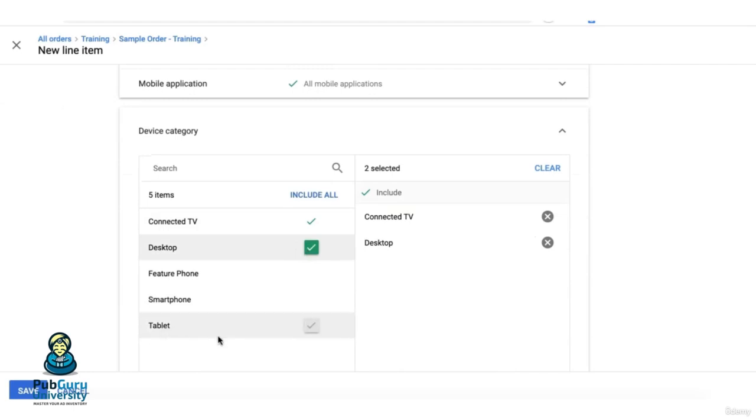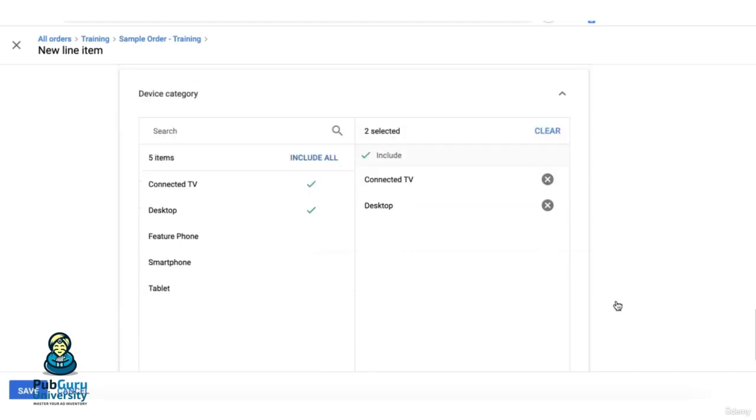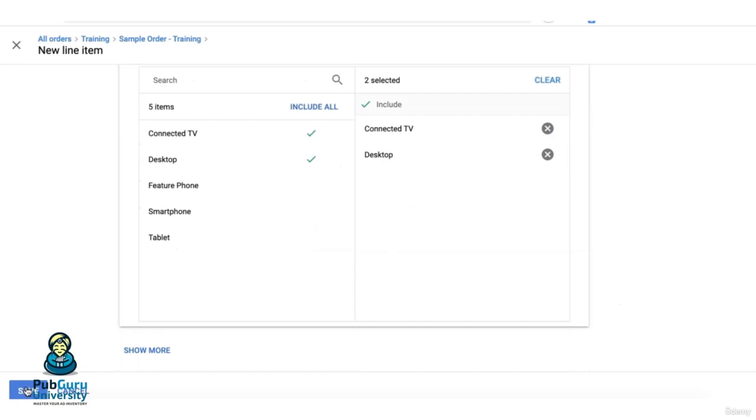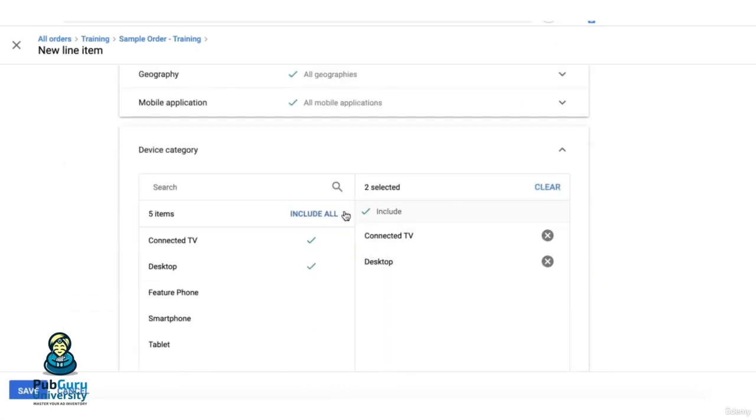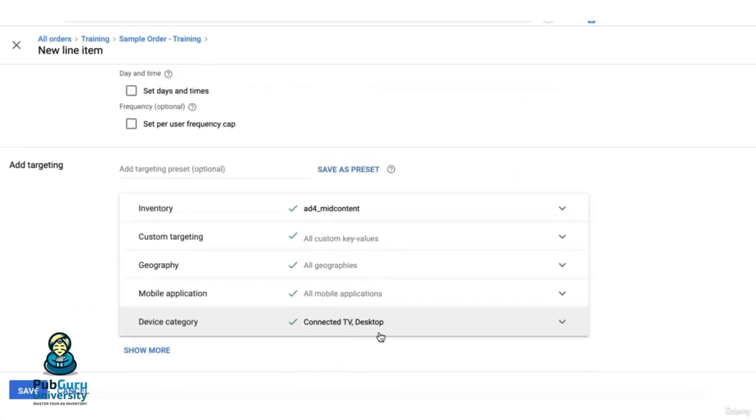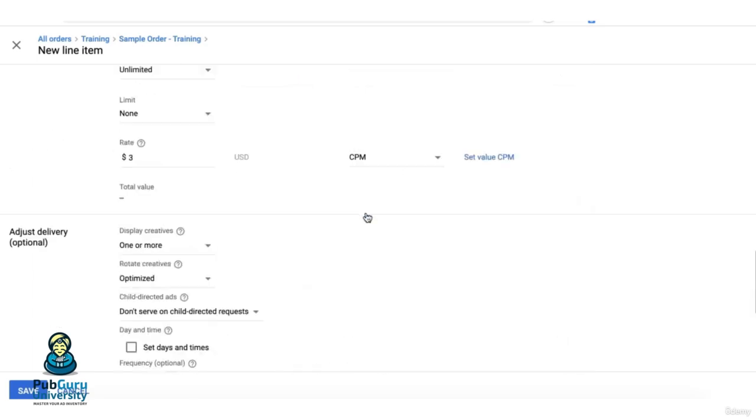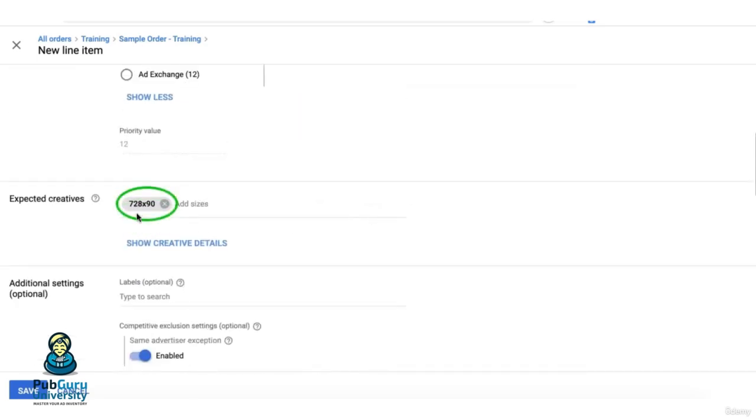If you have the same layout on tablet as your desktop and connected TV, then you will have to include tablet in this line item as well. But if your tablet layout follows the same layout on the mobile phones or mobile devices, then you include tablet on your phone or mobile line item. Then you go ahead and save it. After that, upload the creative and then proceed creating the next line item. What this line item will do now is that it will only serve if the user is on any of these devices for this ad unit and will only call or serve this ad size right here.